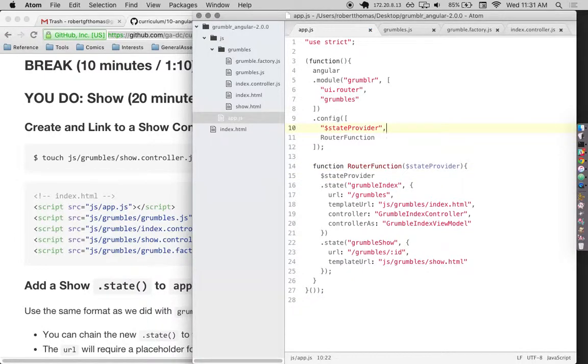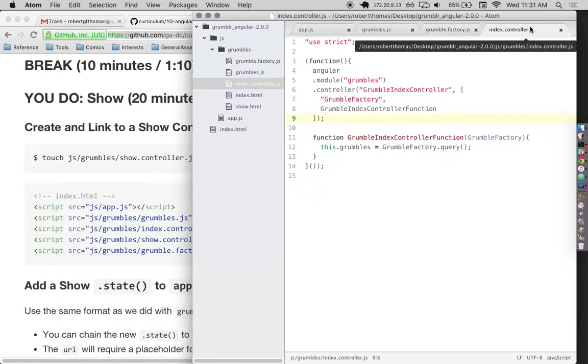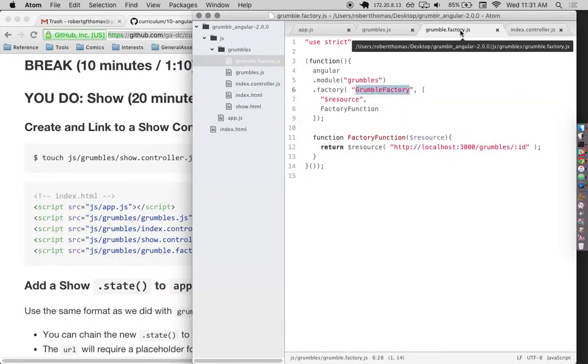Samira, do you have anything? The query is linked to the Grumbles in the Grumble factory. So return resource. How do you return the index of all the Grumbles?